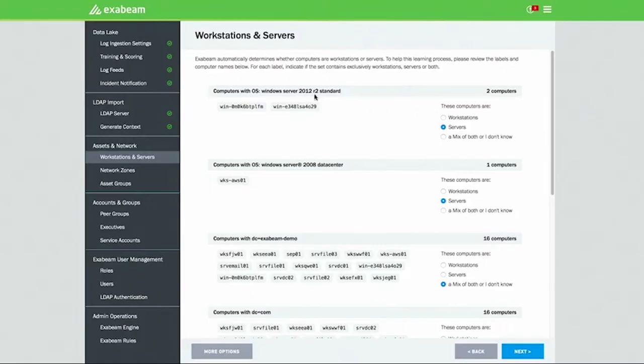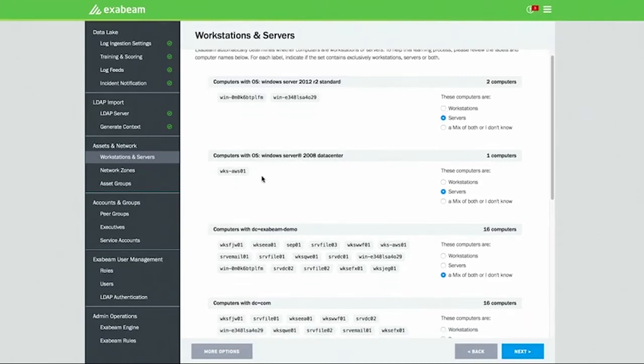This helps train the Exabeam machine learning algorithm around asset classification, where we try and understand, is this host a workstation or a server? This information directly feeds that training model and gives it the base subset of data to learn the difference between these two asset types. So these top ones here are all Windows servers. I have data center. This is a server, even though it looks like a workstation naming convention.